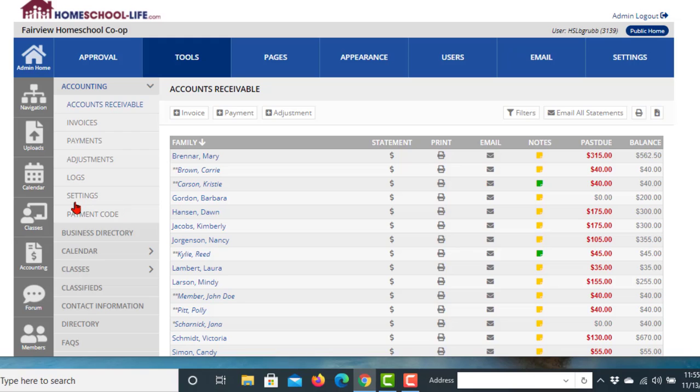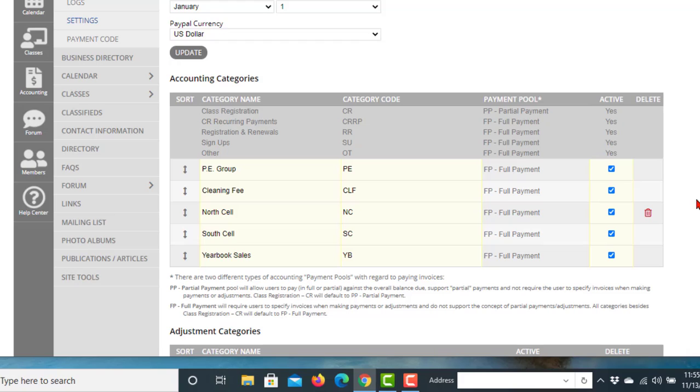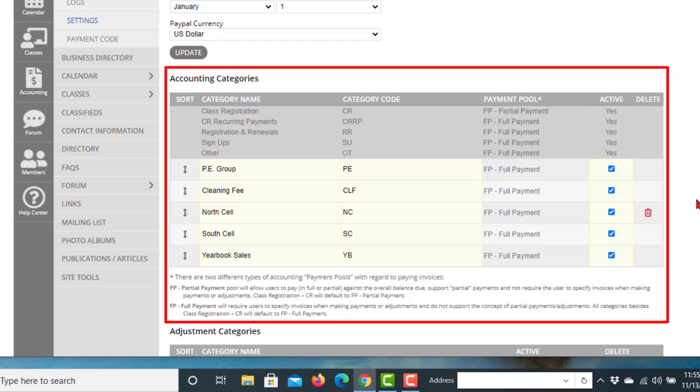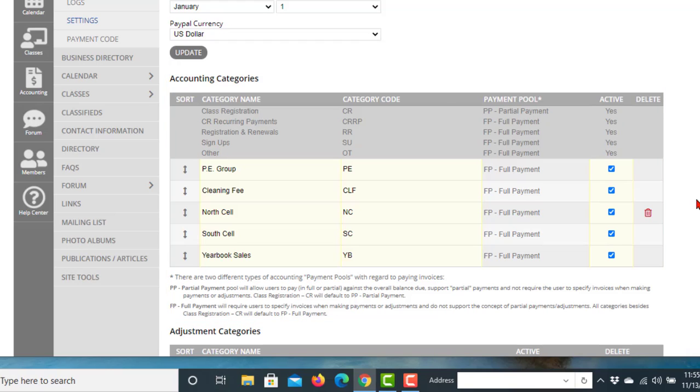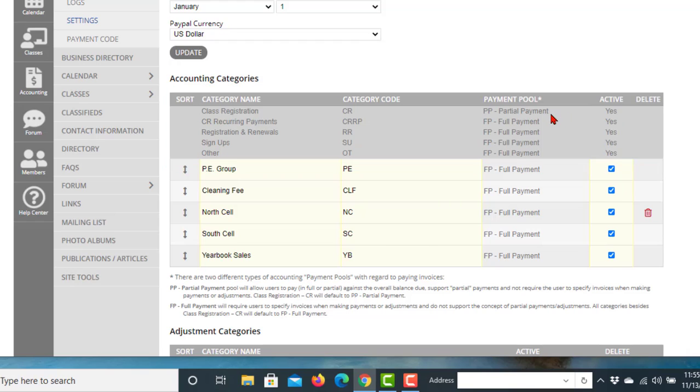Where that is set up in your system is under Accounting Settings. Here are your accounting categories. There are several default categories that are already set up with your system. Those are shaded in gray. Notice the top one is class registration with the category code of CR. This particular payment pool is a default partial payment category. The rest are full payment: CRRP, registration renewals, signups, and then another kind of a dump category where you can put many things into.